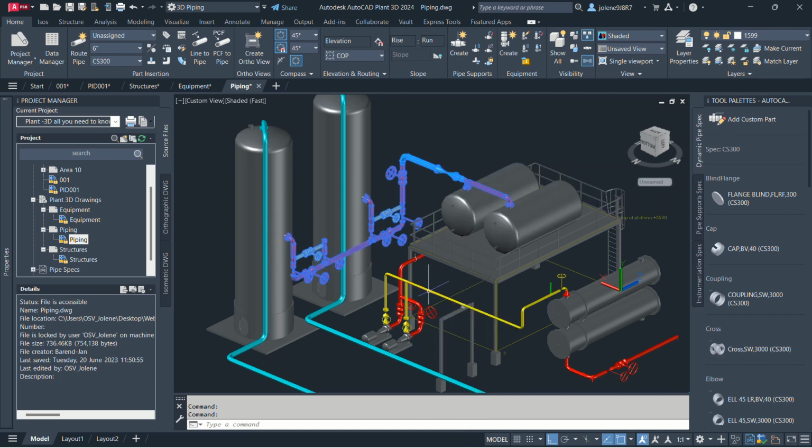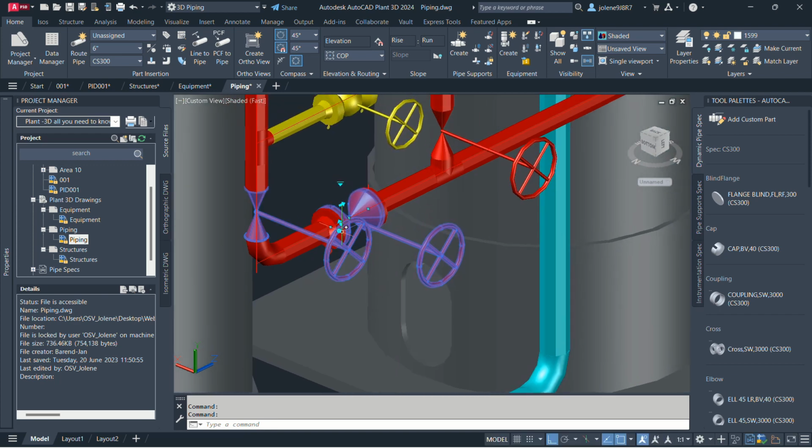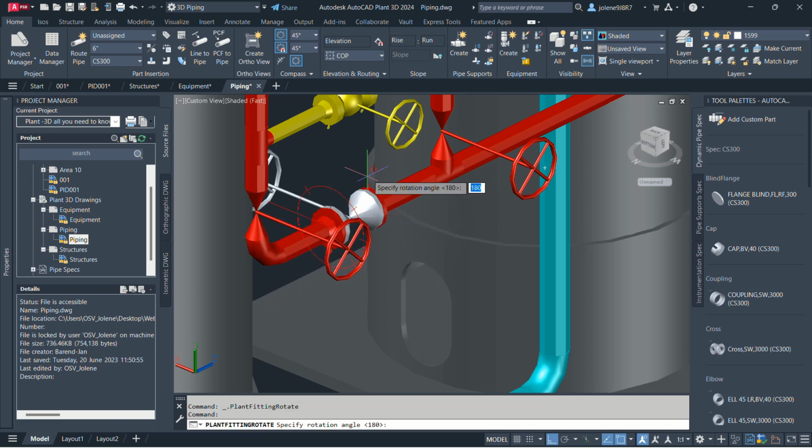So then there's also the visuals of the valves, so you are able to edit valves after you've placed them. So you can change the rotation of the hand wheel.